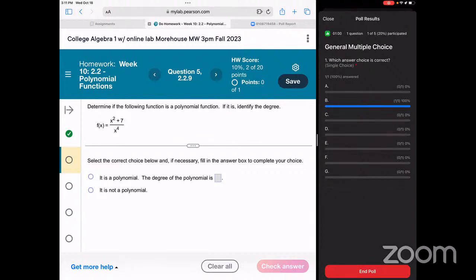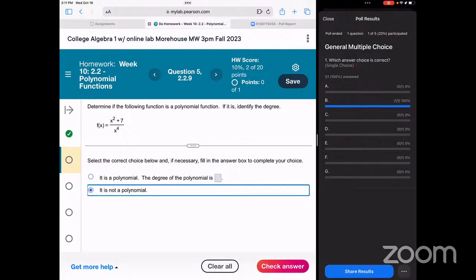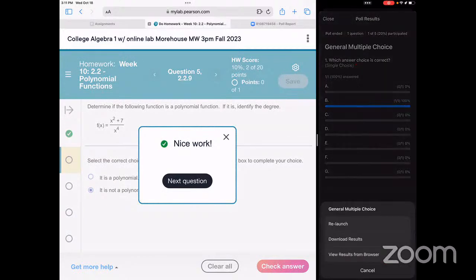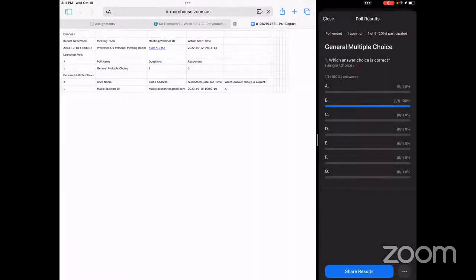Okay, I'm going to close the poll. This is like a do or die 50-50. So we're going to go with that. Not a polynomial. I definitely resonate with that. I'm pretty sure it's the same person, but let's see. Cool. Let me see who gets the credit here. Download the results. View. Okay, cool beans.